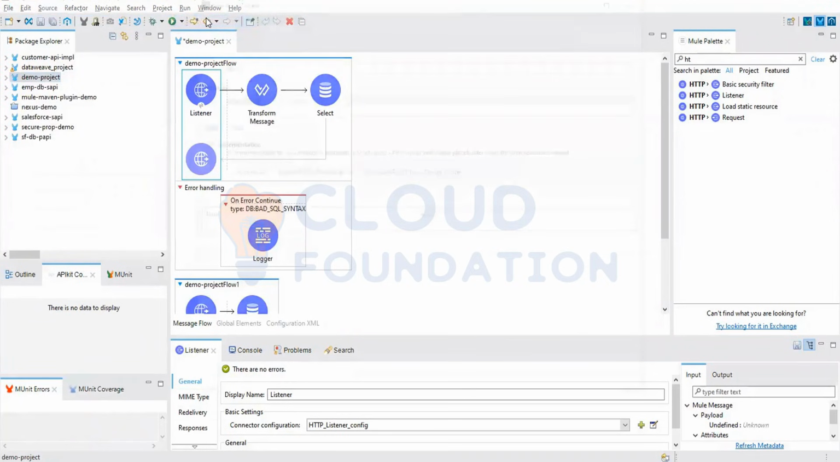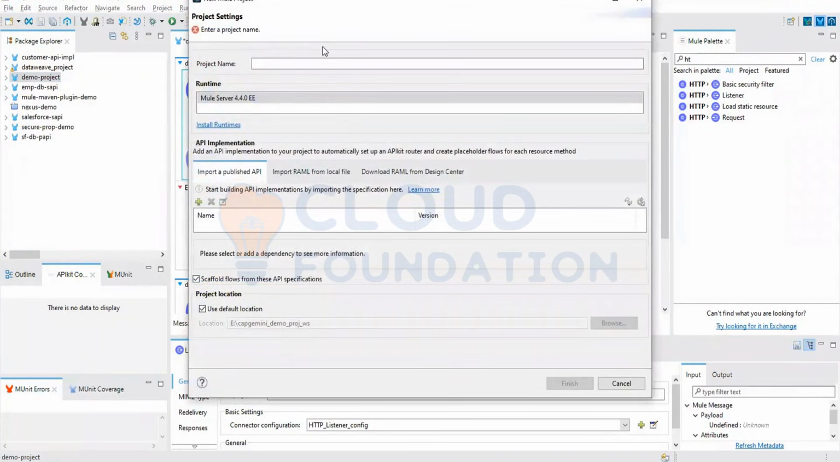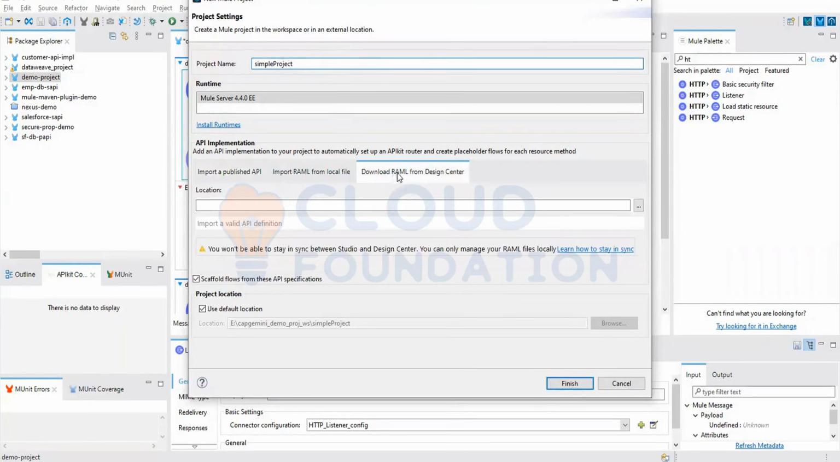When I'm creating a project, we can create a project in two ways. One is I'm creating a simple project. This is a project not based on any API implementation. If you are designing an API in the design center, we can download that API and implement the project based on that API. In that case, we need to download the API.